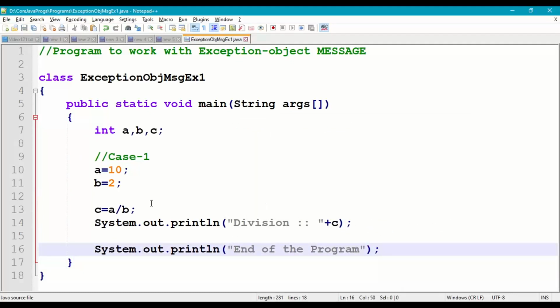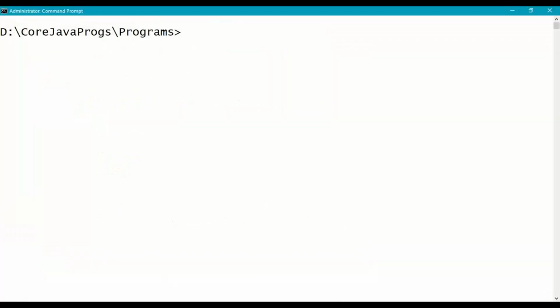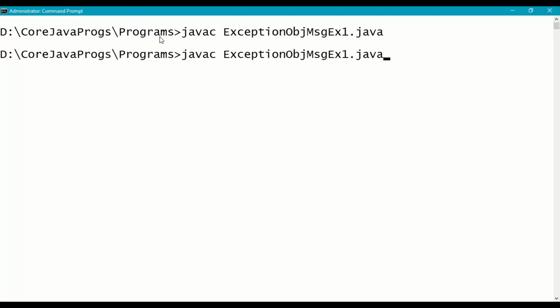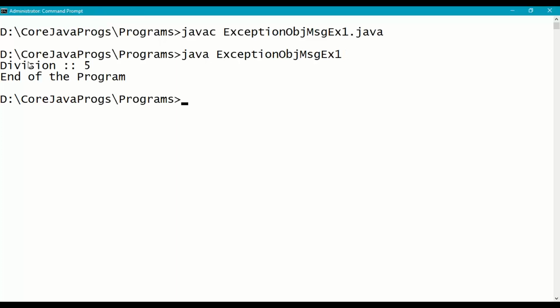So save this program, open the command prompt, go to your working directory where we have saved the program, compile the program ExceptionObjectMessageExample1.java, compile it and run it. So normal execution, no exception, division is 5, end of the program.